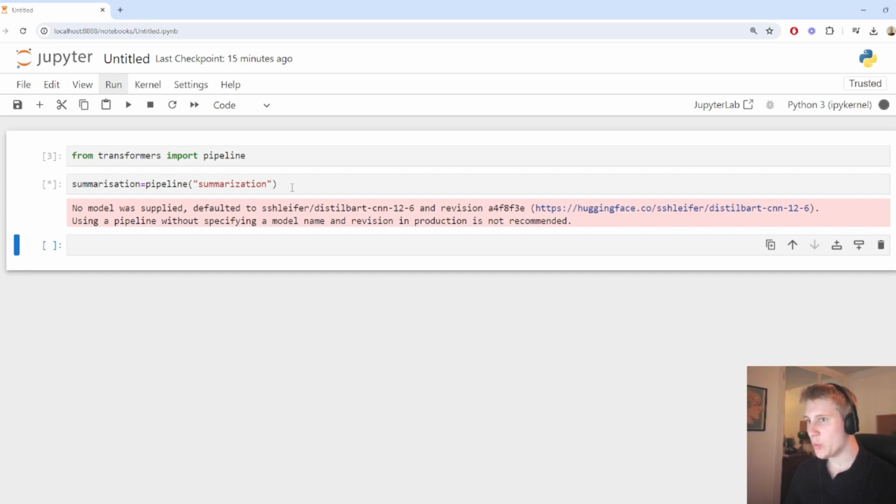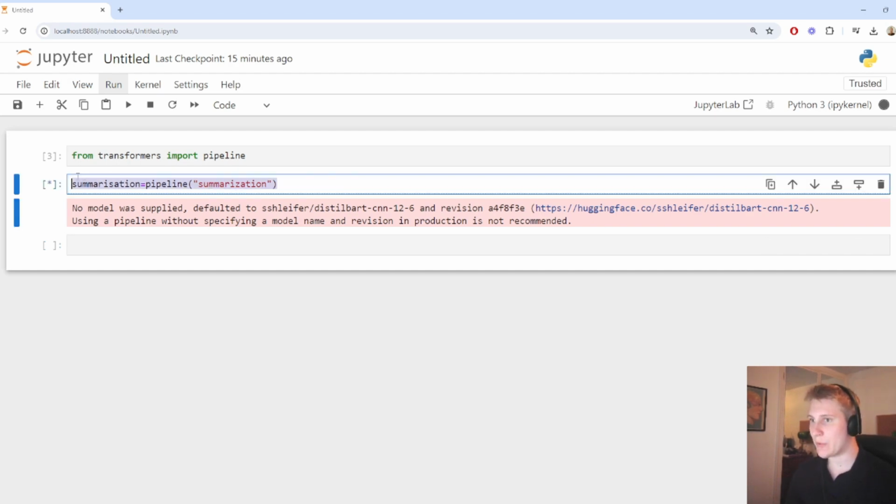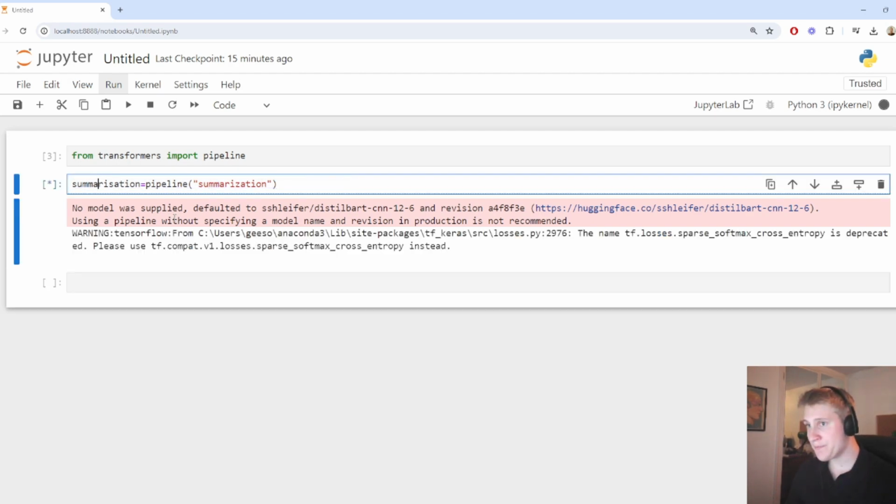it's going to say no model was specified. You didn't specifically say which model you wanted to use, just a summarization model. That's okay though. So just allow that to run. You could say you want a specific model, but for now, we're not going to really worry about that.